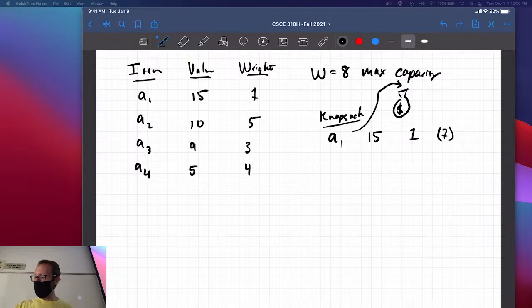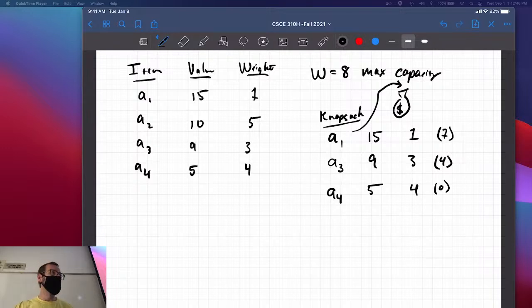A3? Okay, you want to do A3? That's $9, weight 3, and now I've got 4 pounds left over. So can I steal A2 now? Nope. So steal A4, and you've got 5 and 4, and now you're at your maximum capacity. Your stealing is done, run out before they catch you, right? So this has a value of 29, right?